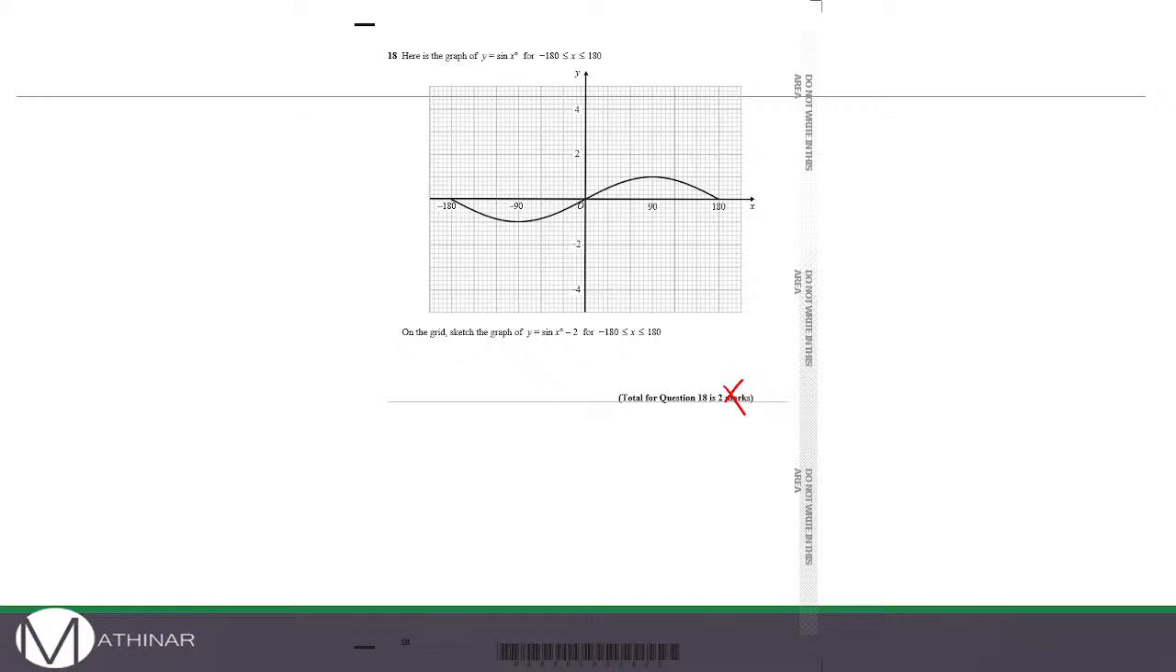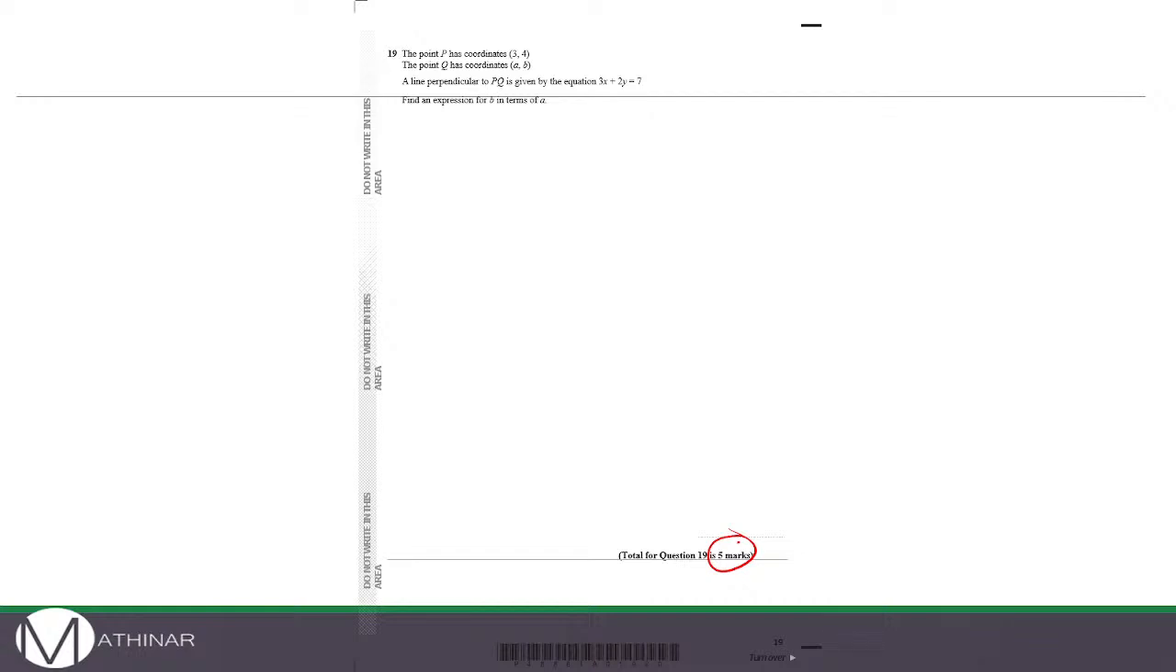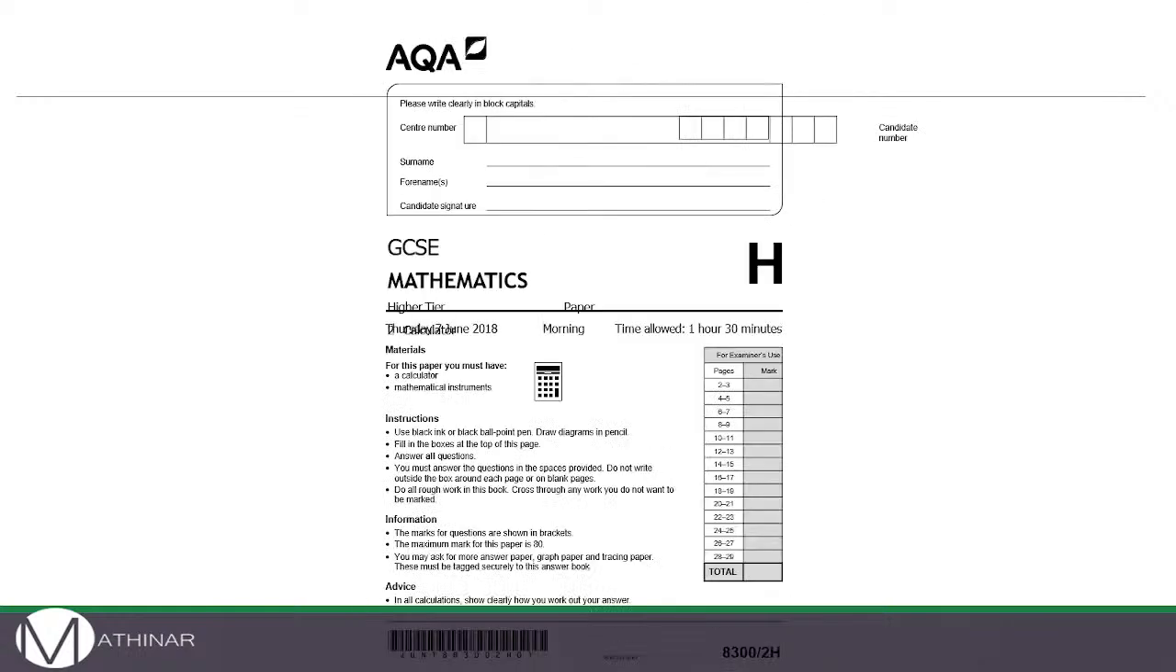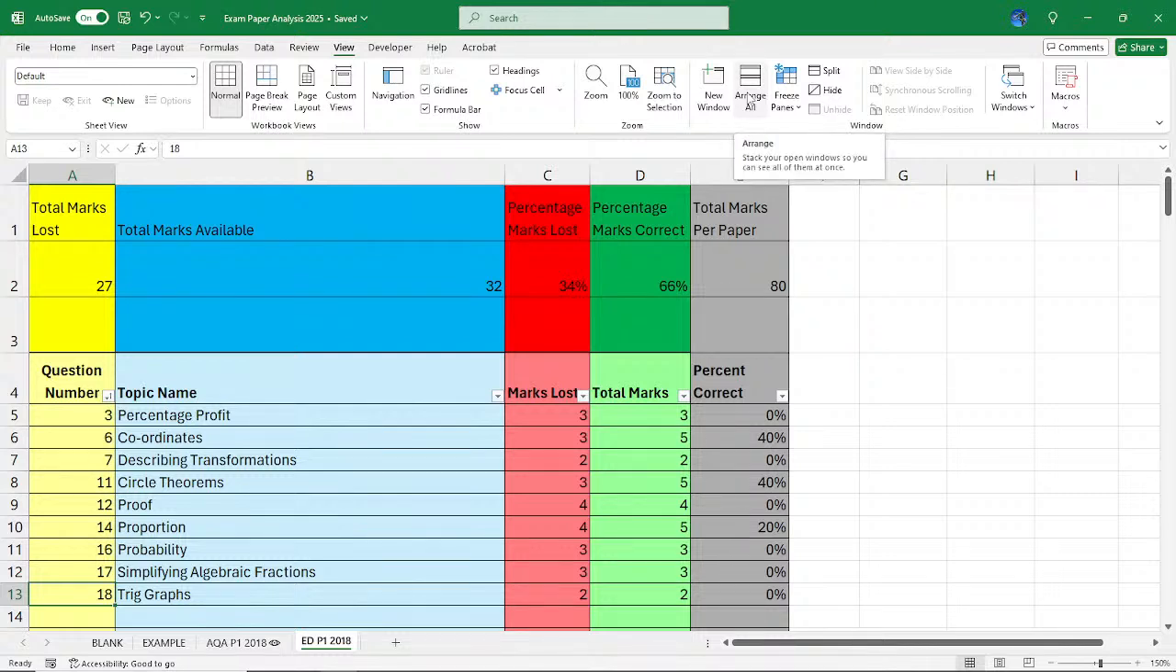Number 18 is trig graphs, is what it looks like. So it's a 2-mark question and I lost 2 marks. So trig graphs. So I lost 2 out of 2 there. 19 I got right, 20 I got right, and that's the whole paper. So let's have a look at how I did on this paper.